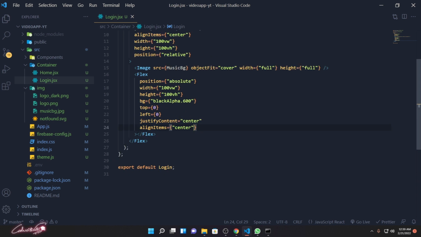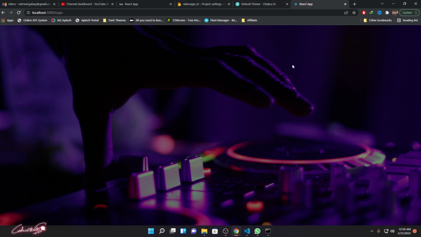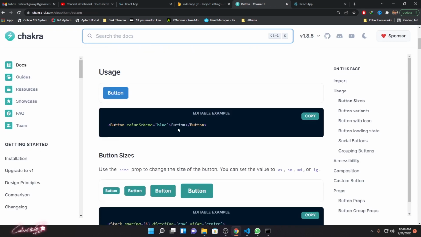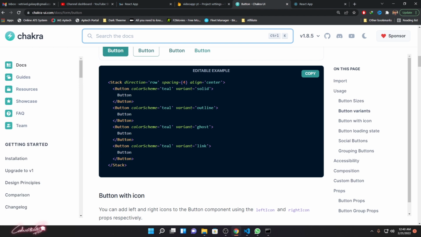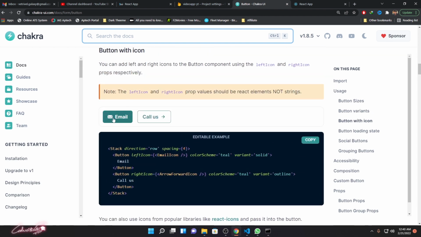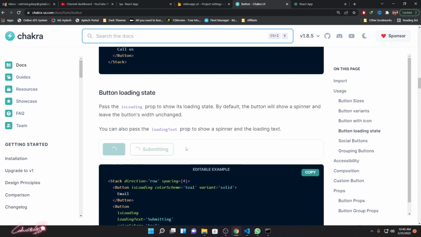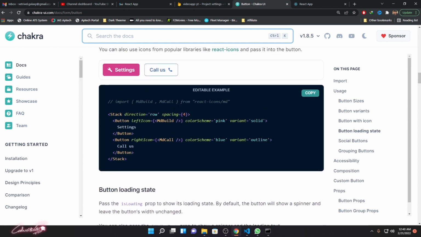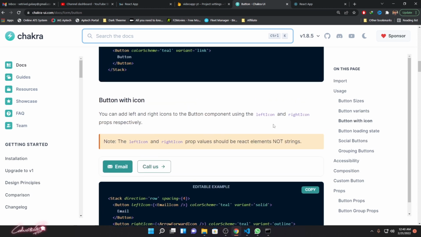Then inside this flex box, now we need to keep that sign in option, the Google sign in provider option. So what I'm going to do is use a button. If you search for button, we are not going to keep a plain button, we are going to keep a button with icon functionality. That's what we are going to use. Now let's go ahead and do that.